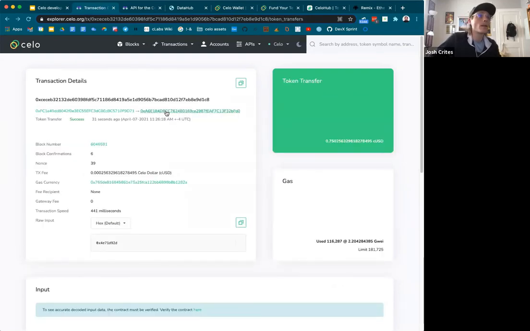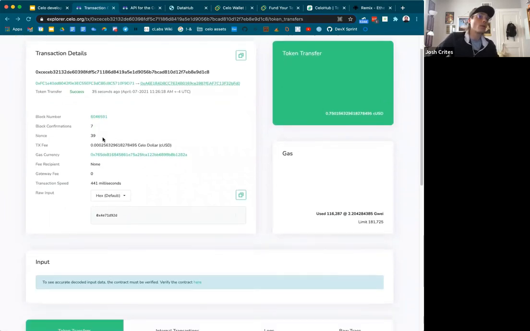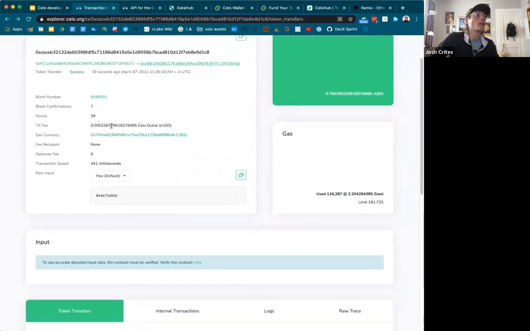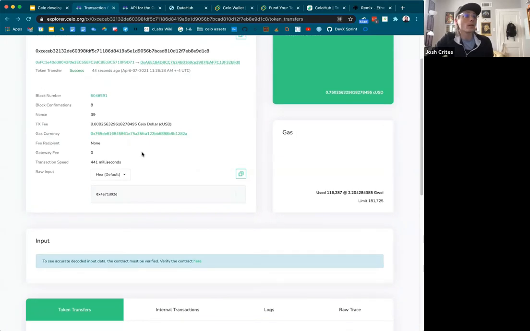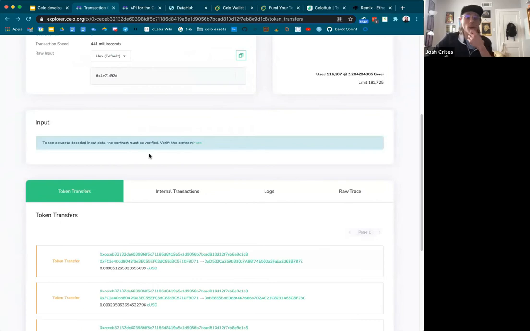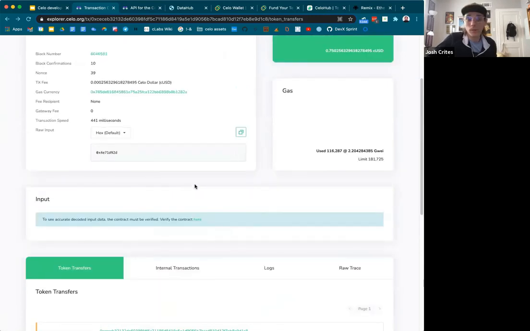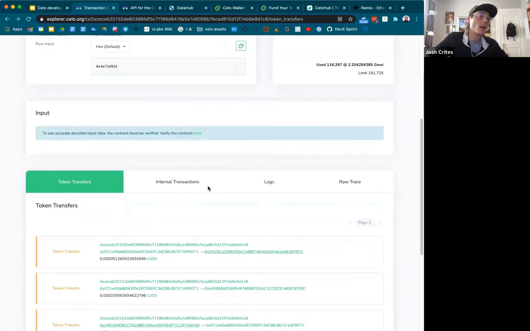But going back to the transaction, I can see the block it was included in, how many confirmations there've been, the fees, the gas currency. So this transaction was actually, the fees were paid in Celo dollars. There's a lot of information here to dig into, especially when you're testing your contracts. So I'm actually looking at the mainnet Explorer right now, but we have the same Explorer running on AlphaHoriz as well, which is a developer testnet that I'll get into more later.